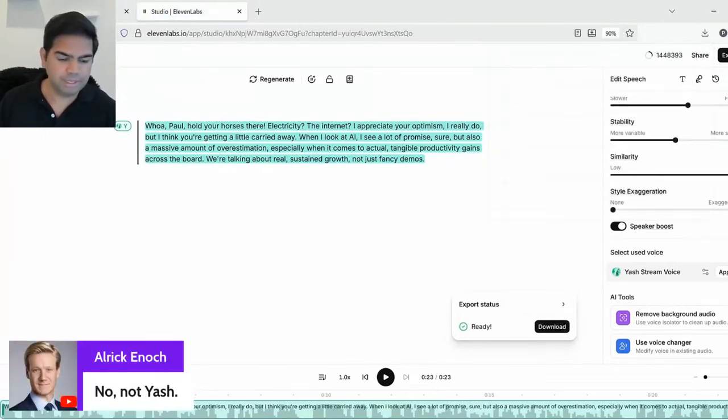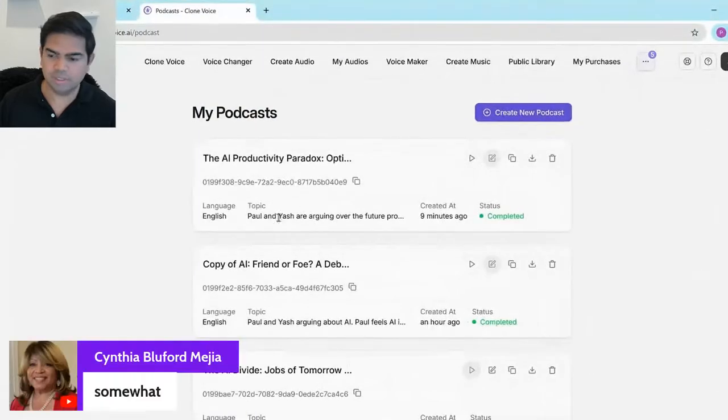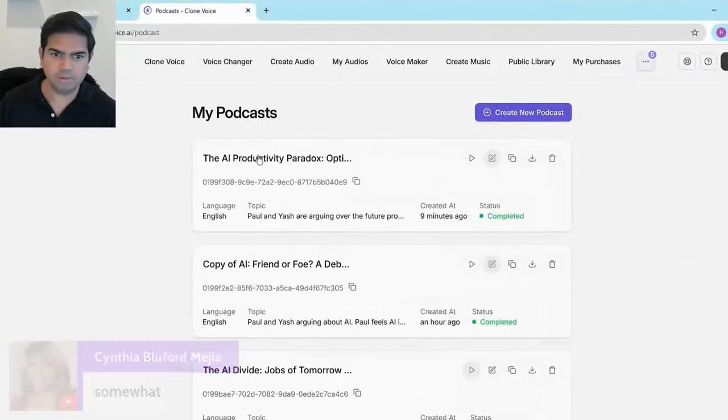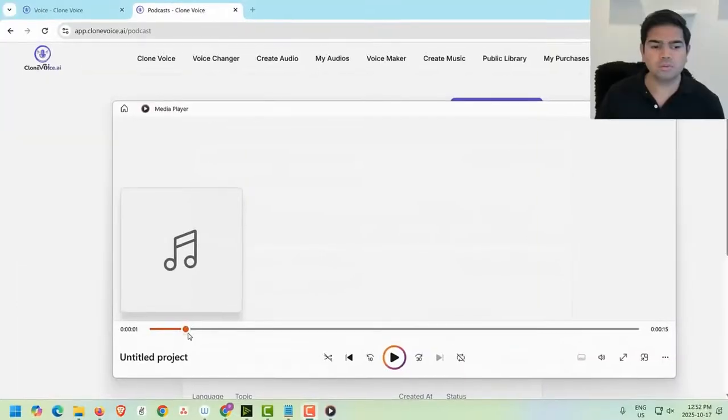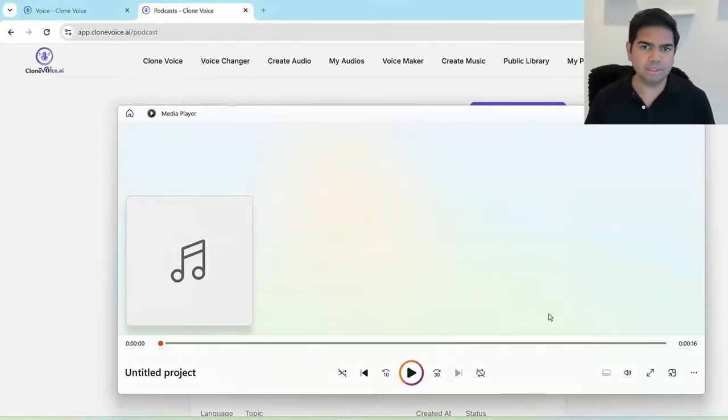So let's compare right now, because my generation is also finished, as you can see here, the productivity AI paradox. Let's compare like for like, sentence by sentence. So this was basically without similarity being fully on, for 11 Labs, by the way. Let me play that right now and you can take a look at it.